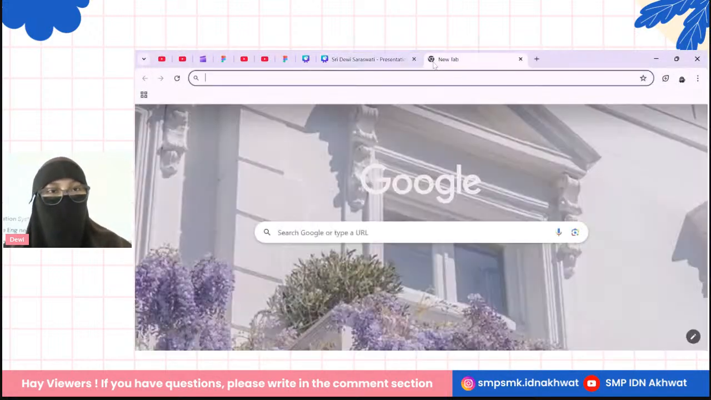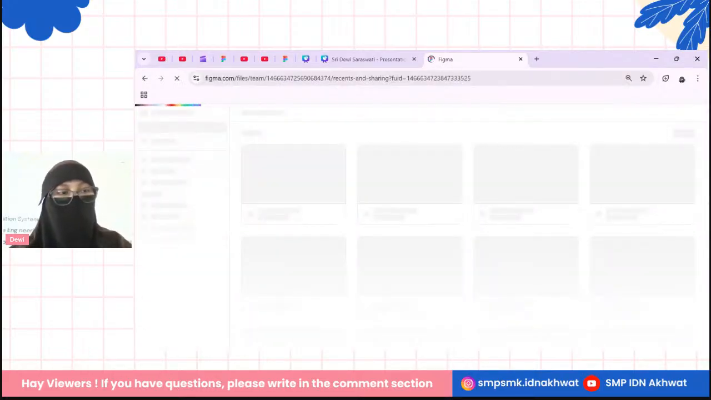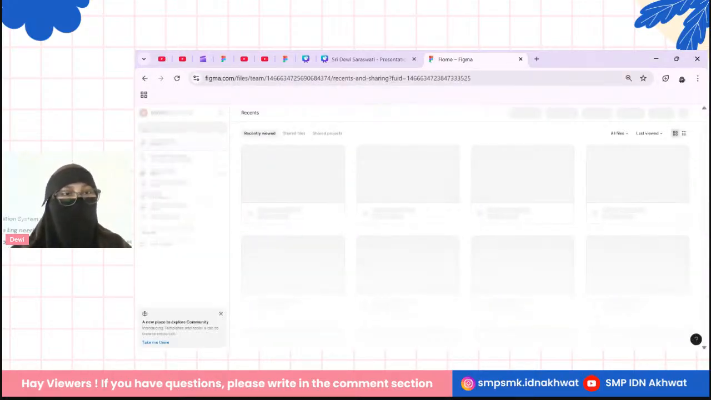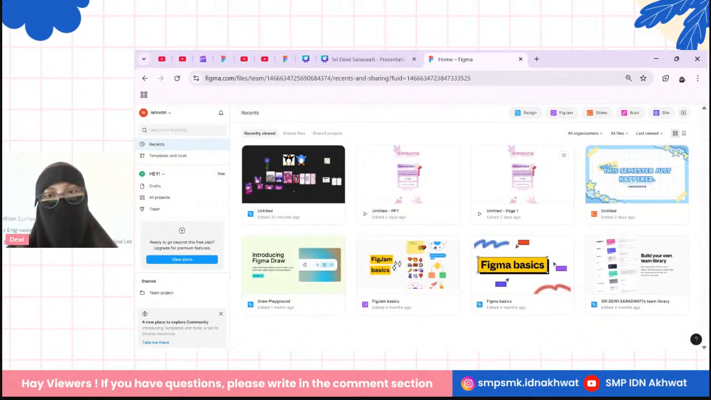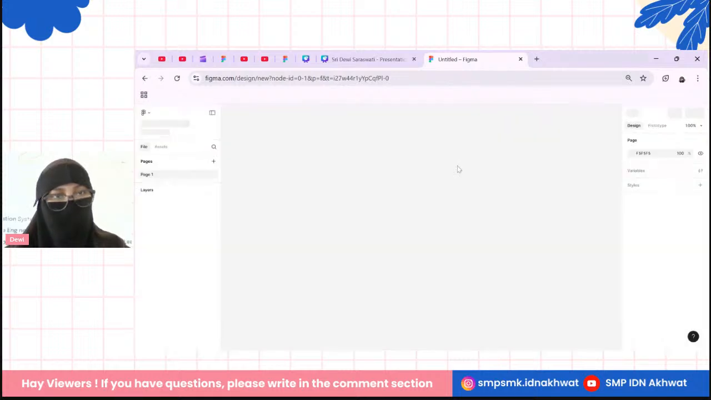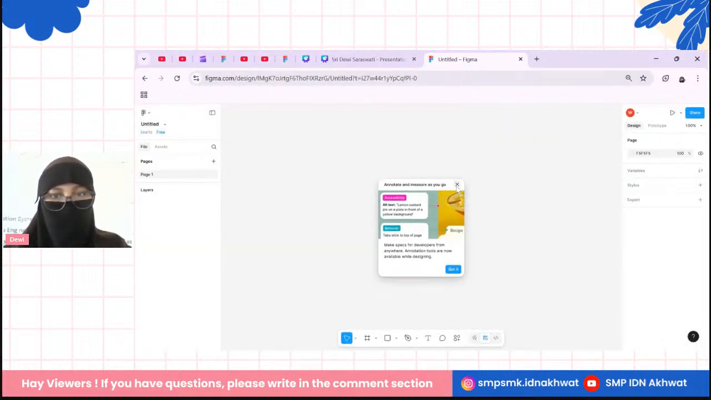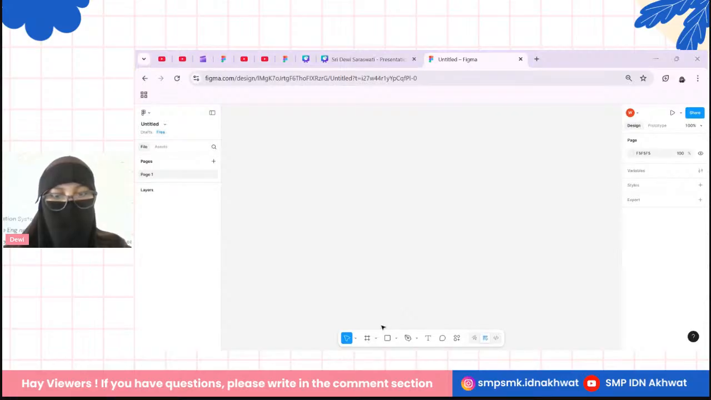So first of all, of course, you go to your Chrome and search up figma.com. If you haven't got an account, you can just create one. But since I already have an account, I'll directly do the tutorial. So in here, this will be the view of the Figma file, and in the top right, you can click the design, and it will create a new file where it will show something like this. Just skip this, and we'll directly move into the tutorial.